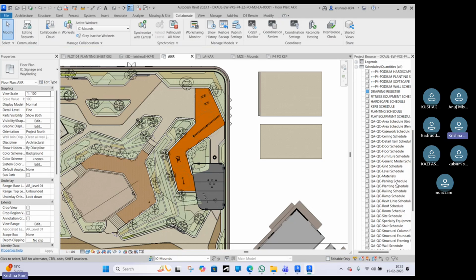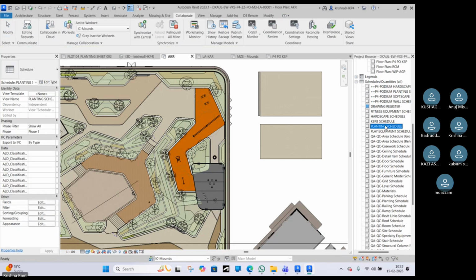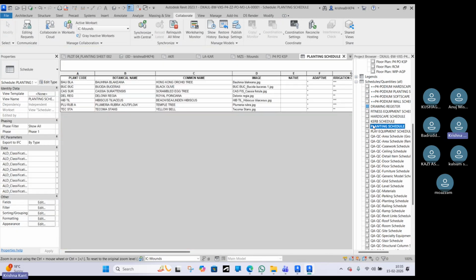So see, these many schedules are created inside this project. Hardscape schedule, planting schedules. Basically, these are renamed after being created with the help of the floor schedule only. When you create a floor schedule, you can rename it, for the hardscape definitely.